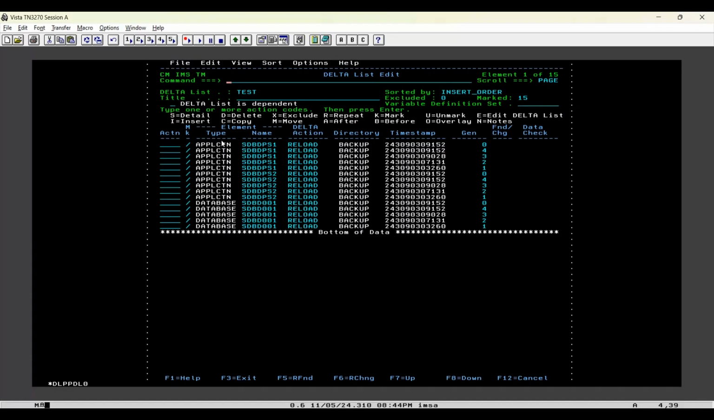You may see multiple entries for a single element if there are several backup copies available. To select the member to back out to, refer to the timestamp. The most recent backup copy can be identified by its generation number, which is always set to 0. Before executing the Delta List, ensure that only one element entry is available for each object. Once you've identified the entry you want to back out to, unmark or delete any others.